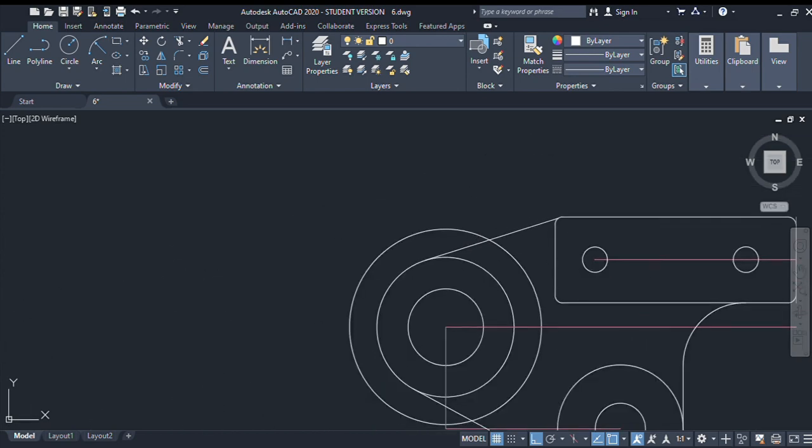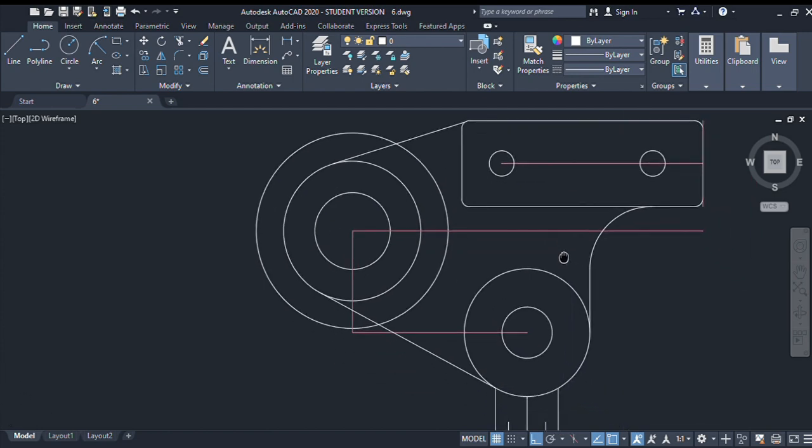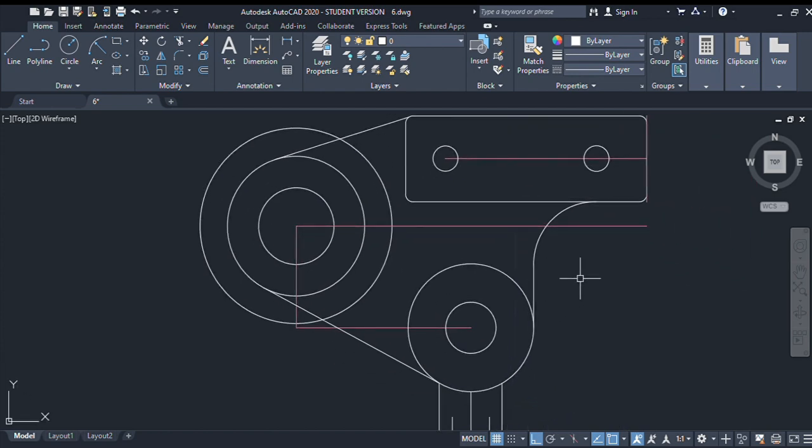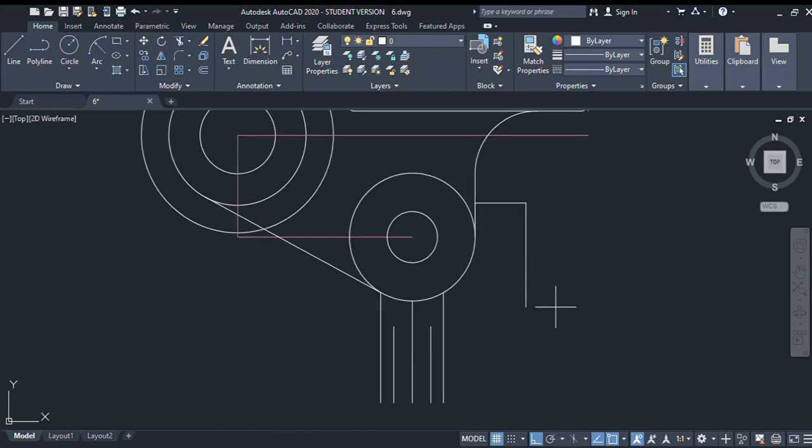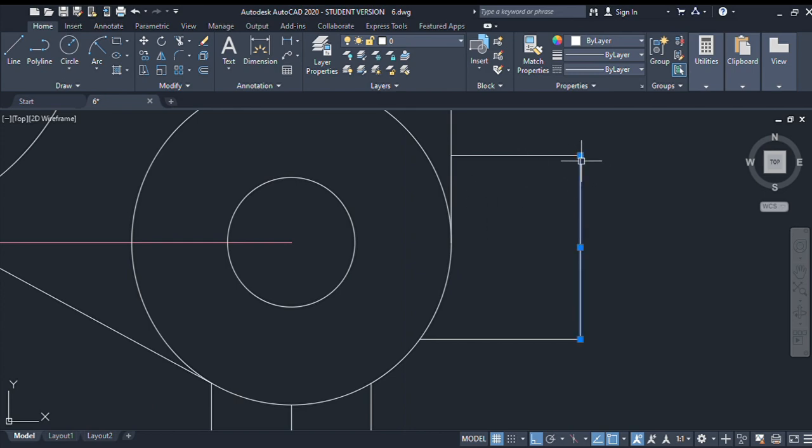Next, I will create a line upward by 0.5 and then 0.76 to the right, 1.06 downward, and then I will just extend this and trim. Next, I will extend this line by 0.06, then also this one.